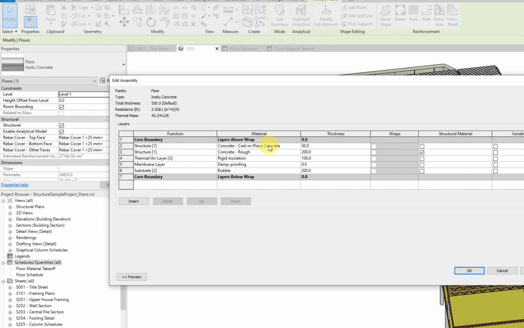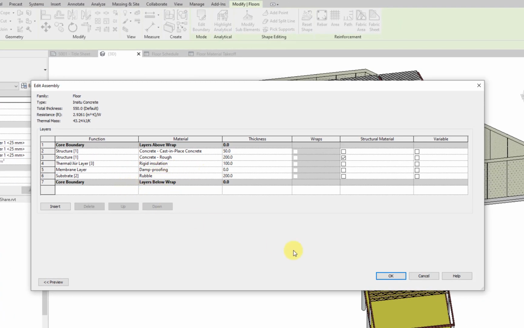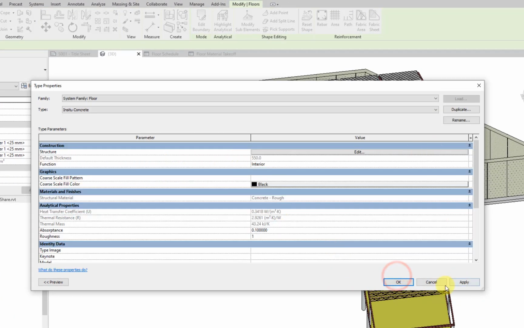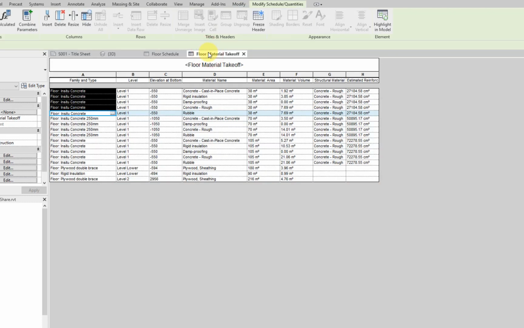So the concrete cast in place is on one of the face layers of this element. Then there's concrete rough graded, and then rigid insulation, then proofing, then the rubble, the aggregate base at the bottom of this. So this is the cool thing: instead of creating a schedule, I can create a material takeoff, and it will take care of figuring out what materials are part of an assembly or an element in Revit.